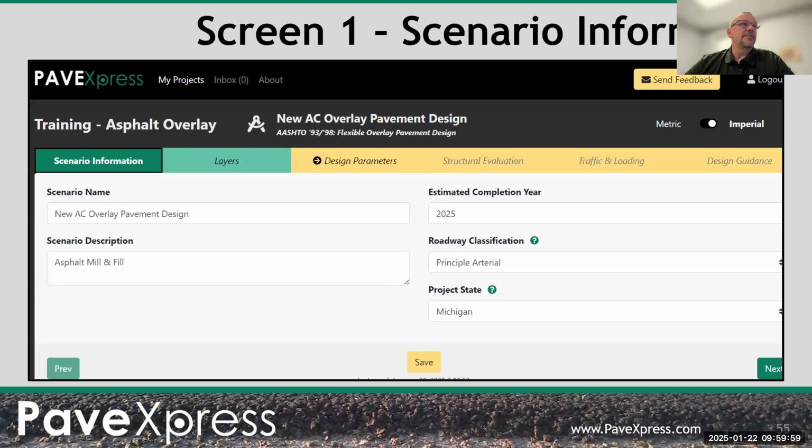So screen 1, scenario information, we covered this earlier. However, notice the changes to the screen titles on the left and the new field at the bottom of the screen. I guess that doesn't really apply here, I'm sorry. I had to update because PaveXpress is an application, so they update their screens sometimes to make it a little easier. So this presentation was a little old. But basically we're getting into scenario information. It's similar to what we did before. We call this scenario name asphalt overlay pavement design, scenario description asphalt mill and fill. Same thing with completion year, roadway classification, and state.